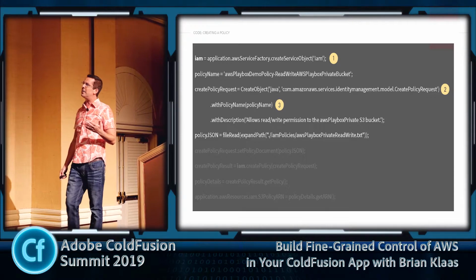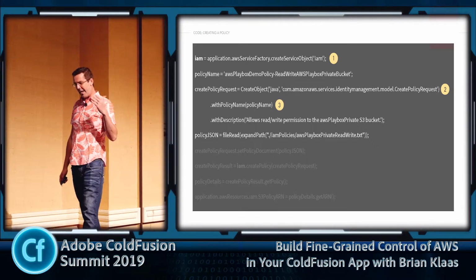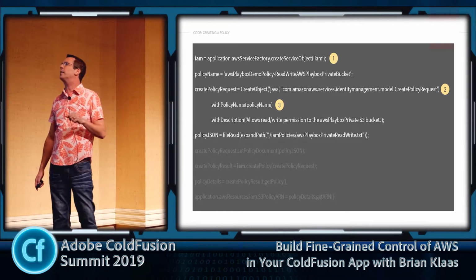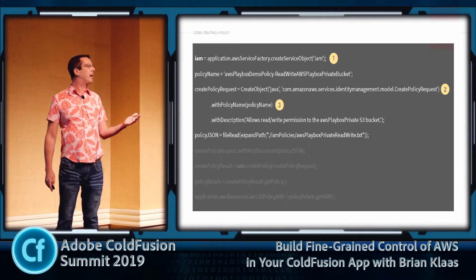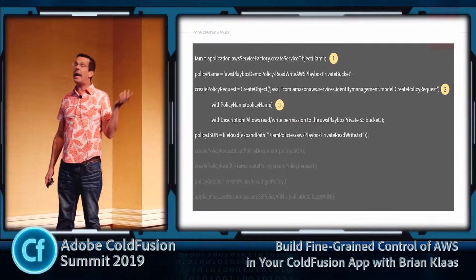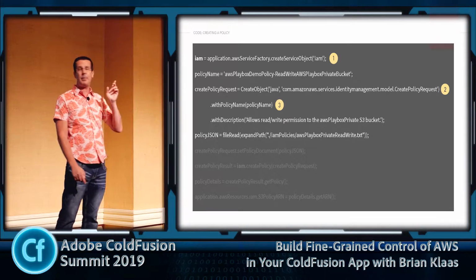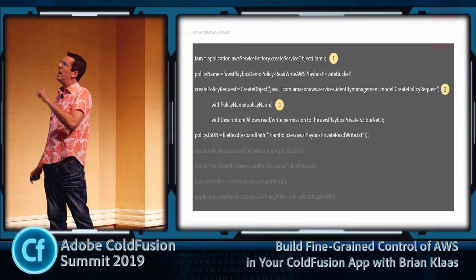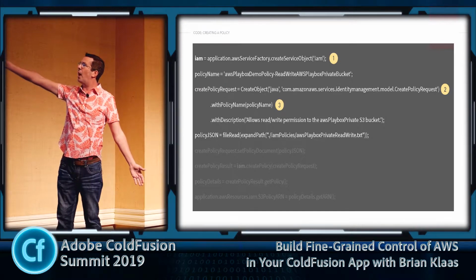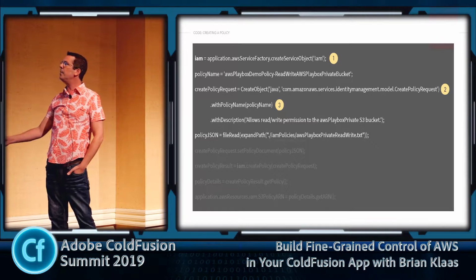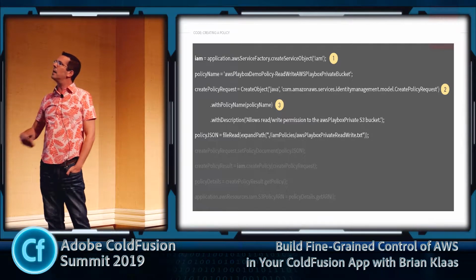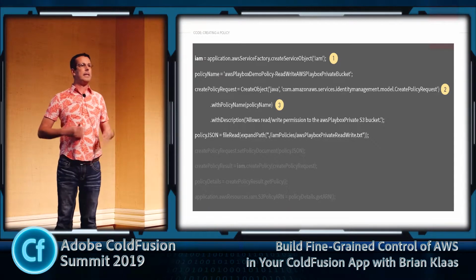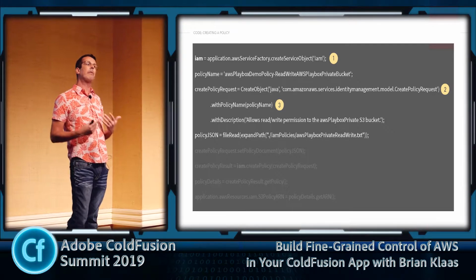We create our policy, we create a reference to IAM in the AWS Playbox app. There's just a service factory that does that. We give our policy a name, because you have to give it a name of some kind. That's the one thing that's required. And again, all this code's in the AWS Playbox app. You don't have to capture it unless you really want to. And then we create a create policy request object. We give it a policy name. You might want to give it a description or not. That's up to you.